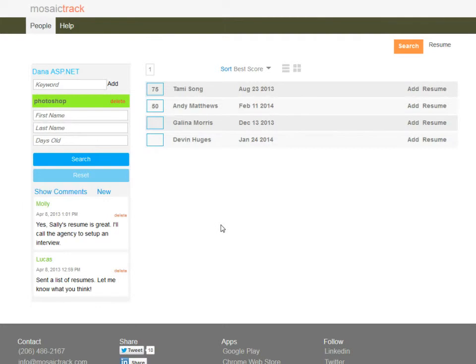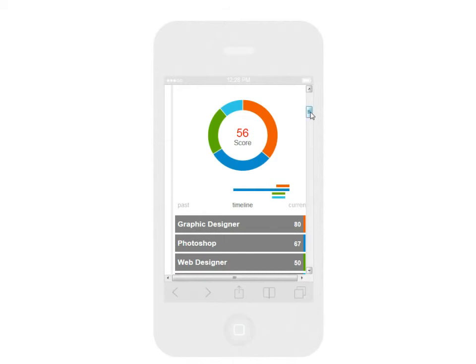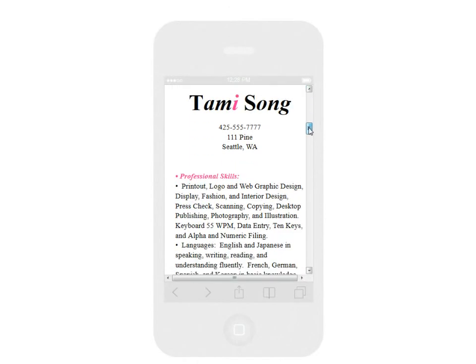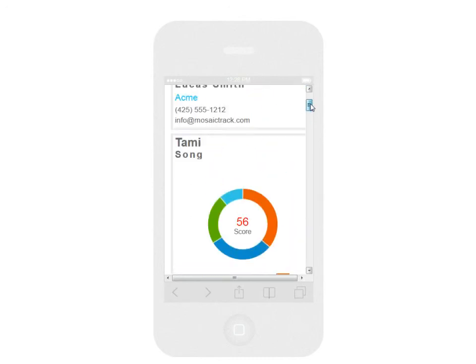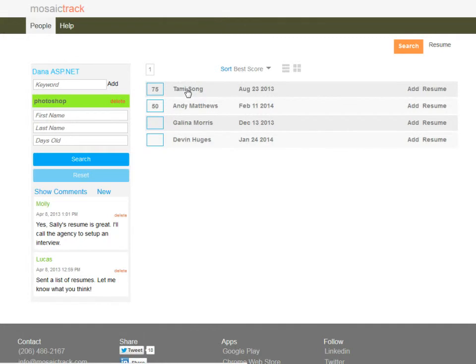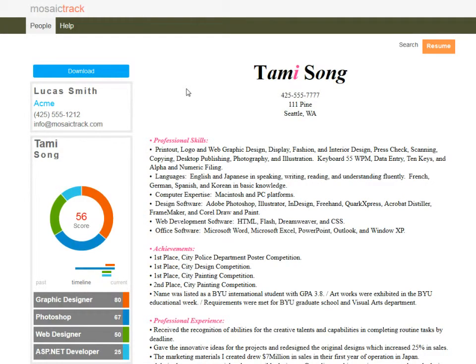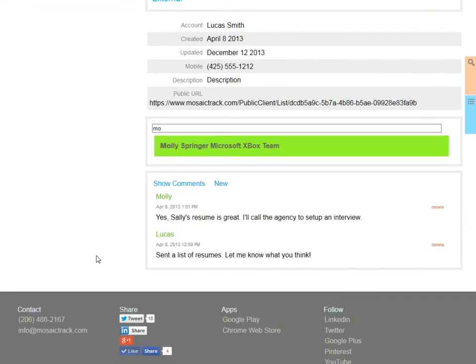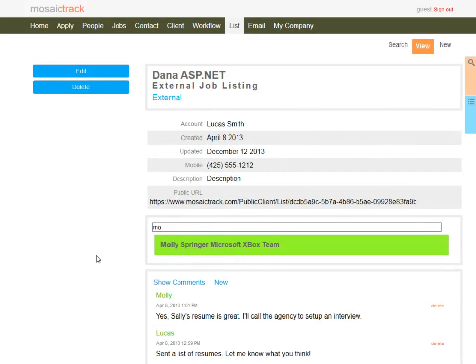Also, comments. This is important in real time during the interview. People can read the resume, as we can see here on their phone, see the scores, click on a tag, and see when it was used. And of course, these comments can be viewed by the recruiter, again in real time.